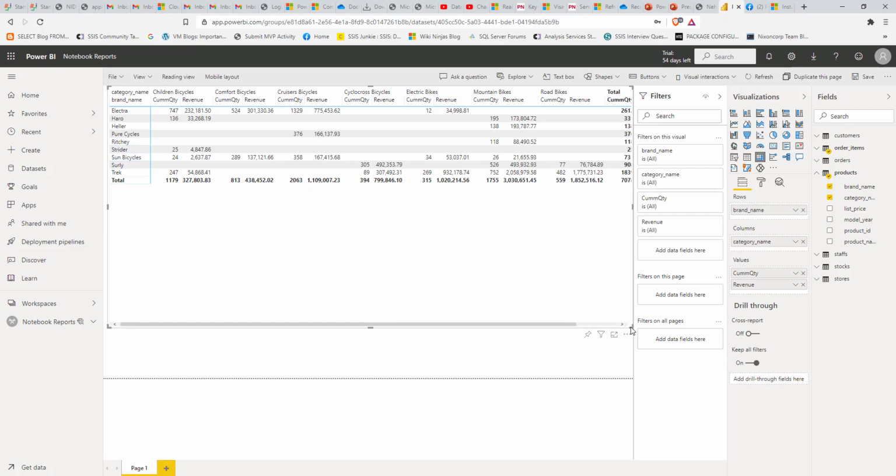As you see, we have created a report using brand name on rows and category name on columns, and we have added the cumulative quantity and revenue as the measures. So all this data comes from your analysis services model that you have created inside Visual Studio. Now if you want to add or do any modifications to this, you can go back to the project and do that. So let's do small modifications and see how it gets reflected inside your Power BI workspace.